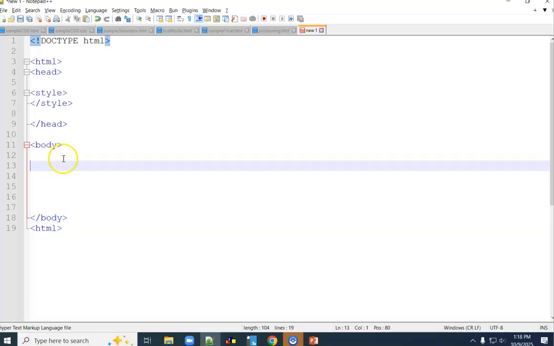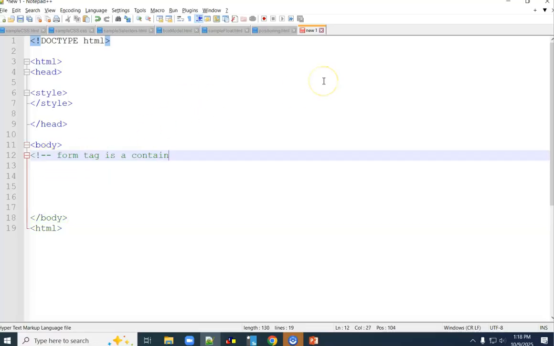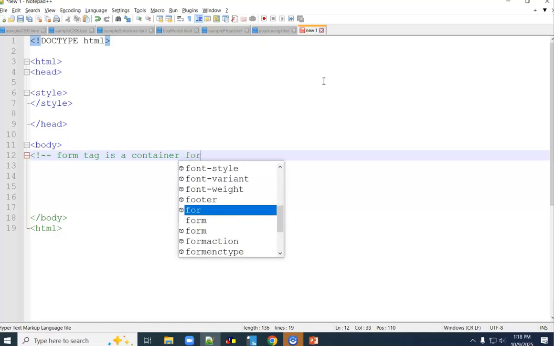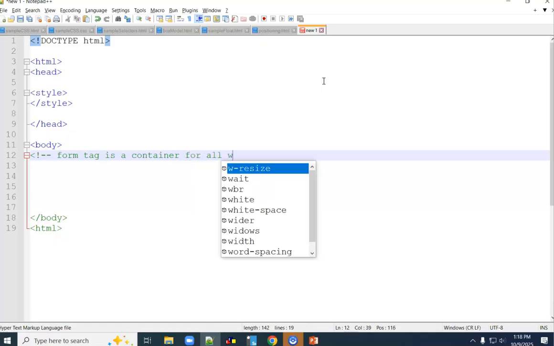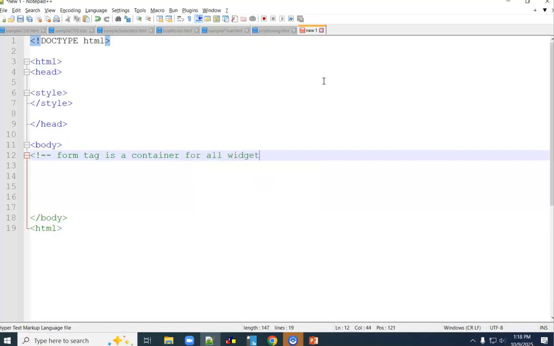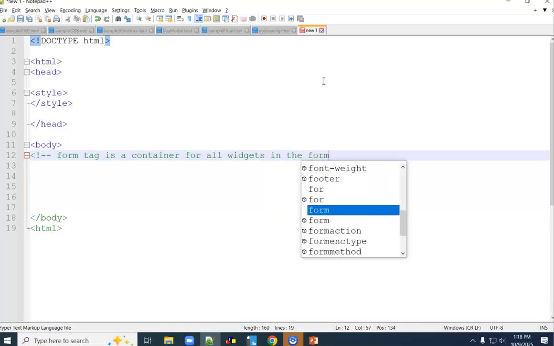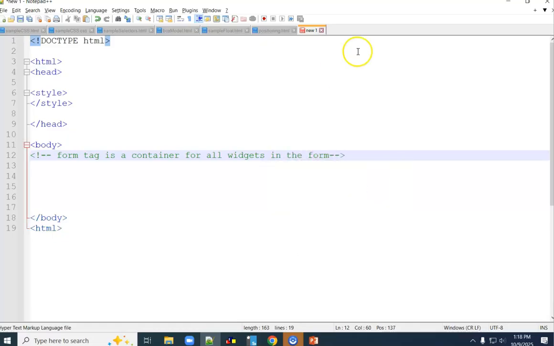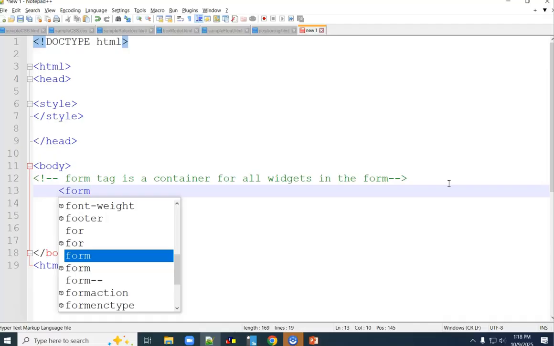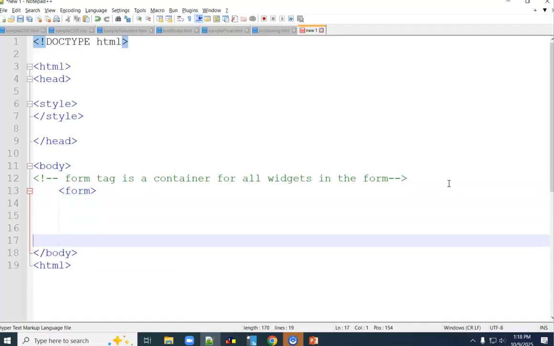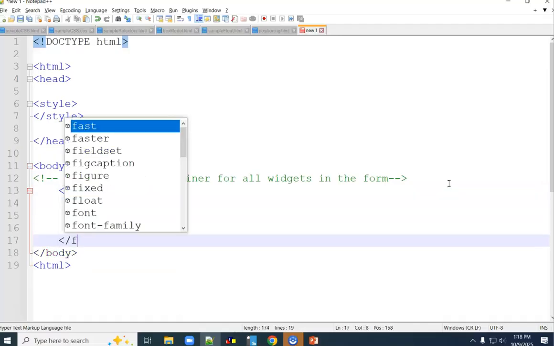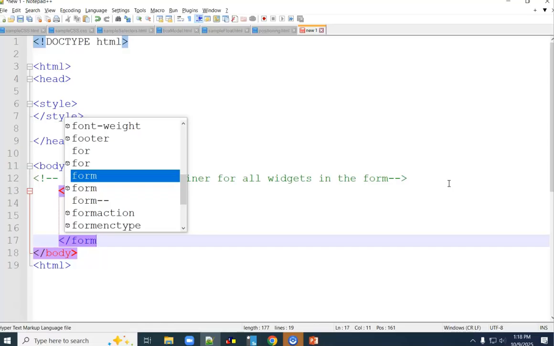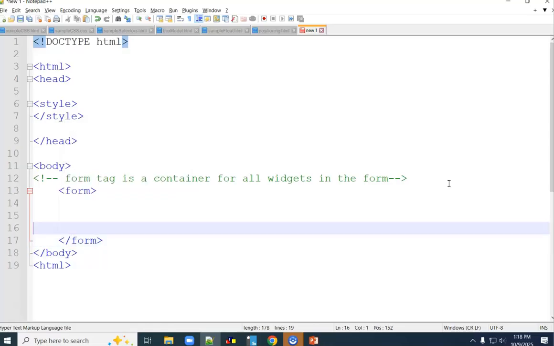But before I do that, let me just make a note. So the form tag is a container for all widgets in the form. Okay, so begin with a form open and a form close. And now let's go ahead and add that action attribute.